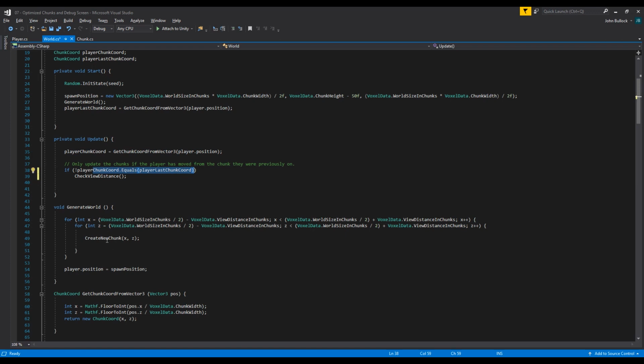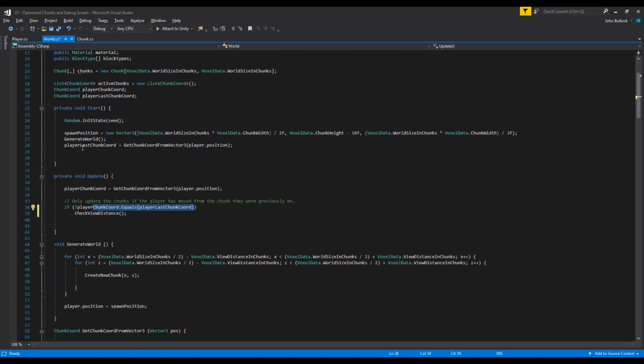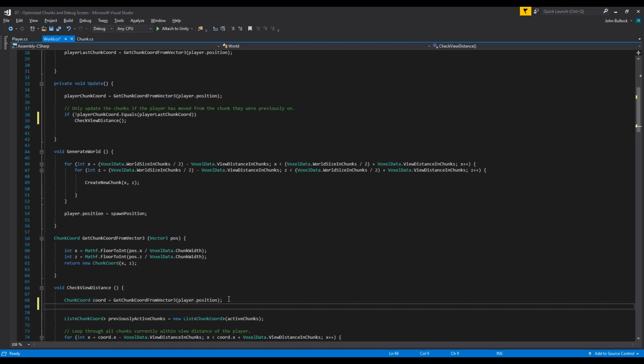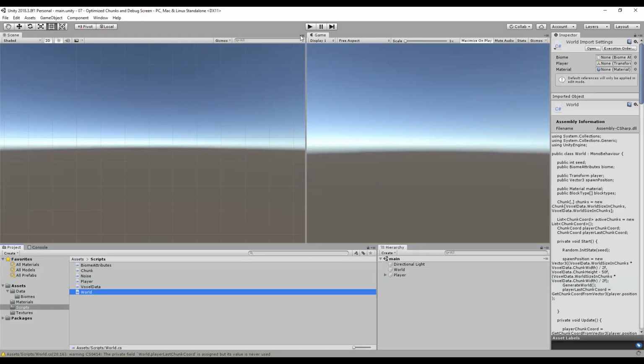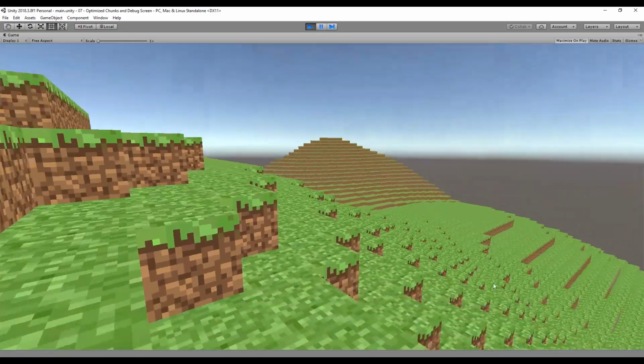However, we at no point set the player last chunk card to the current position after this first check, which means that the last player chunk card is always the spawn chunk. That's no good because it's going to run check view distance every time the player is not on the spawn chunk. The way we fix that is just in here, player last chunk card equals player chunk card, and that fixes that problem.